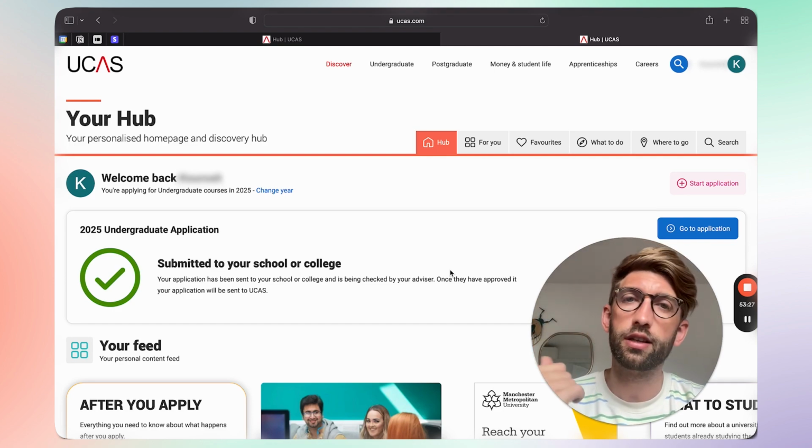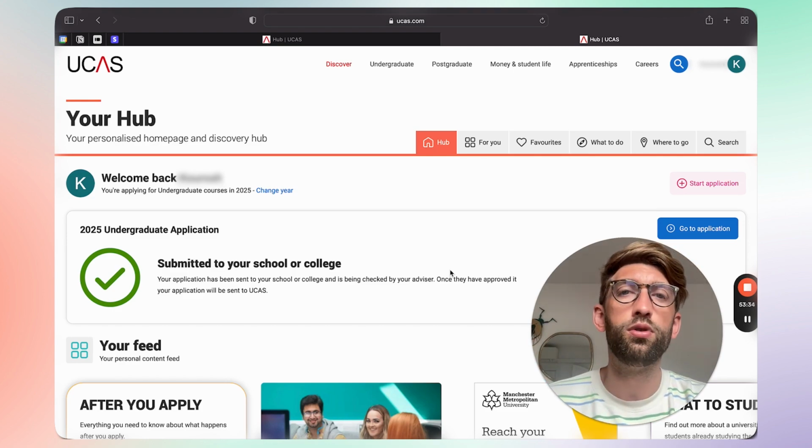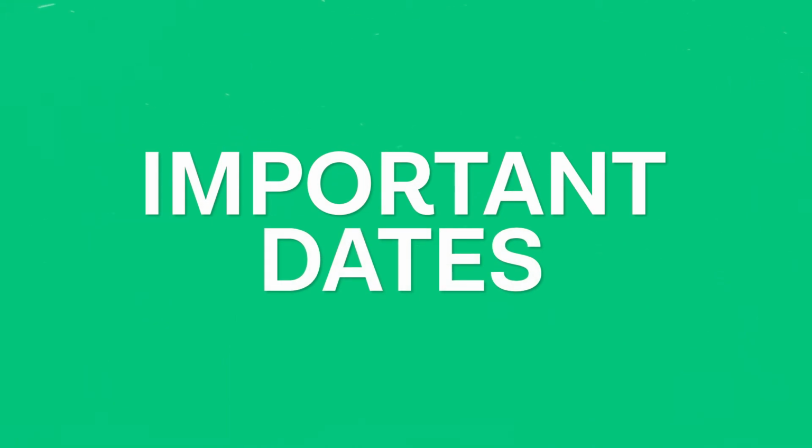So they'll tell you things like they've received it. They'll tell you if they're going to invite you to interview, or sadly if they've rejected you. Once you've had your interview, they'll tell you if you have been given an offer, all that sort of stuff. So it all comes through your UCAS hub. So really all there is to know is the important dates now.